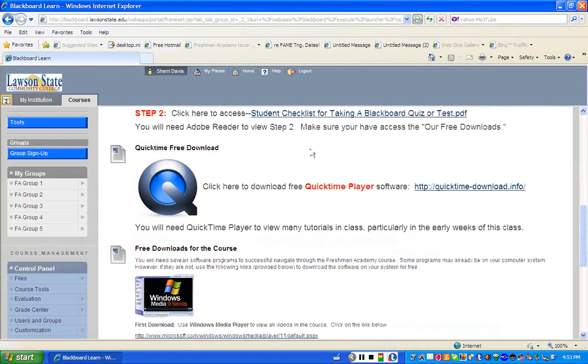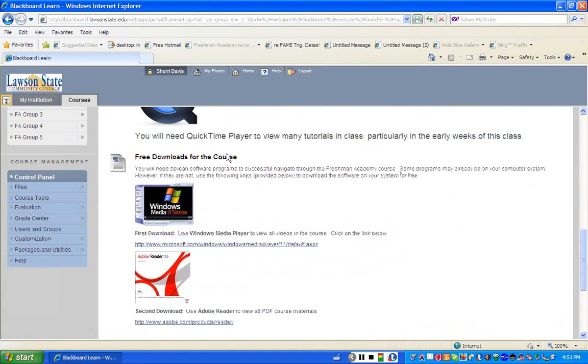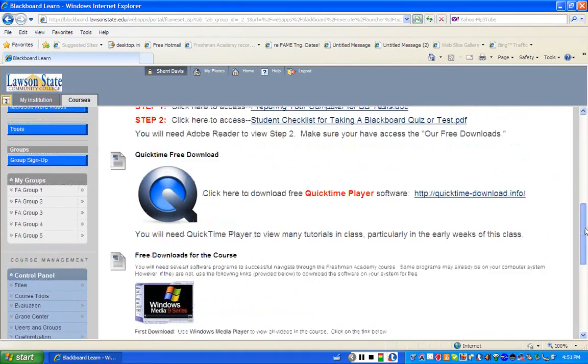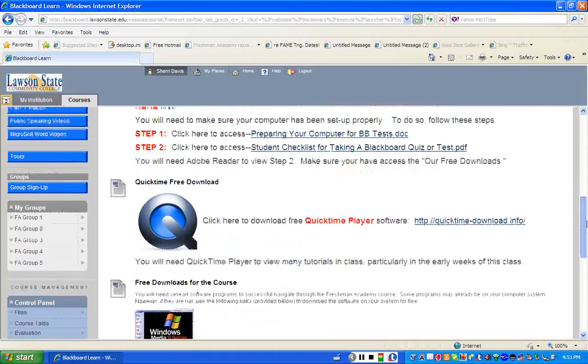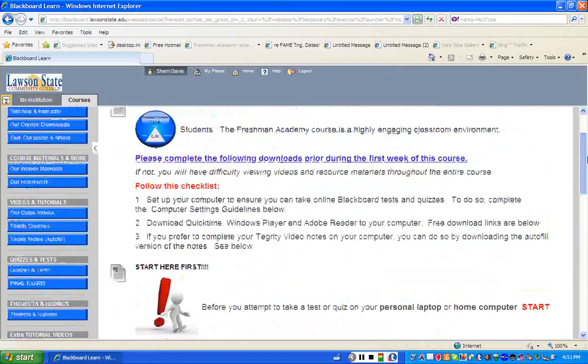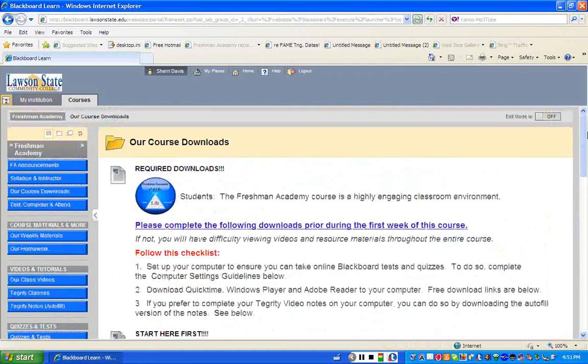Also, you want to download QuickTime Player to your computer if you don't have it, and also Windows Media Player and Adobe Reader, because for about 70% of the information that we deliver on this system, you'll need Adobe Reader, and we have lots of videos. So it's very important that you get your computer set up. If not, it's going to get kind of frustrating for you. So we're just kind of right now walking you through some of the main things that you'll see.